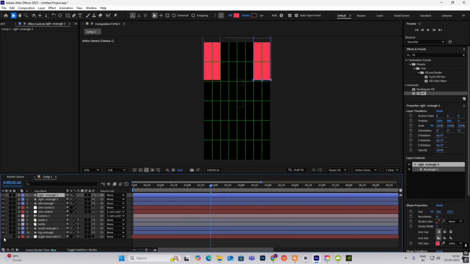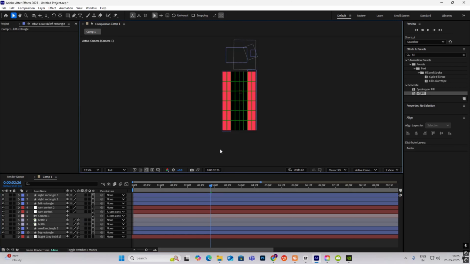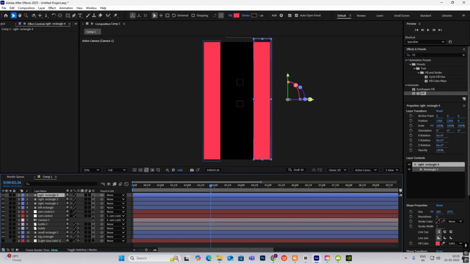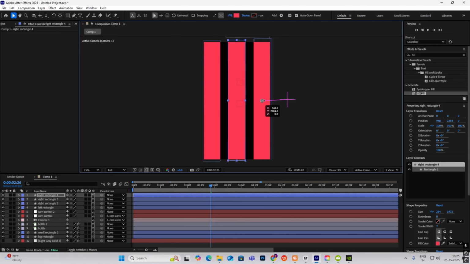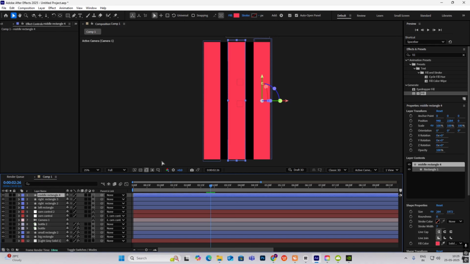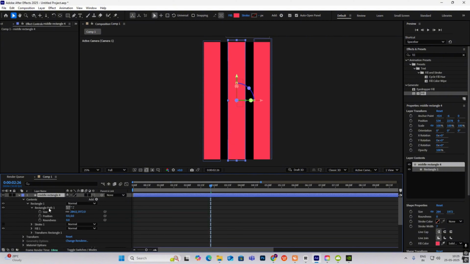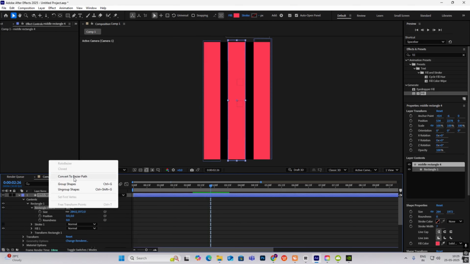I'll just be switching off the eye icon so that you can see our rectangles. Okay, now I will simply switch off this proportional grid. Okay, then I'll just hit Control D to copy it again and this time this will be the middle rectangle. Okay, so let's rename it. Let's hit Control Alt Home to bring the anchor point to the center. Now I'll just head on to contents and right click rectangle path and convert to Bezier path.